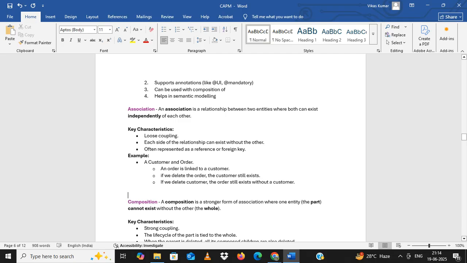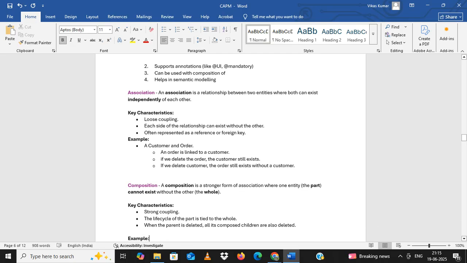See, an order is linked to a customer. If we delete the order, then customer still exists. If we delete customer, the order still exists without a customer. So that is the meaning of association. If we come to composition, the basic definition is same. What is the difference? If we delete the parent, it means if we delete the customer, then orders will be automatically deleted. So that's the meaning of composition.